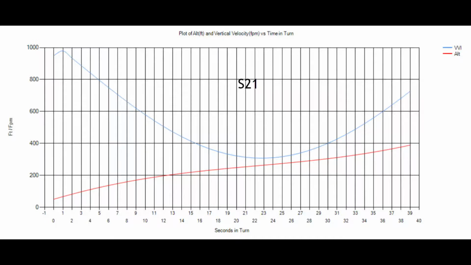What we're looking at now is the VVI plot for S21, which was the accident profile. As you can see, we don't get that steady climb in altitude, and we see that the VVI steadily decreases and then bottoms out and then slowly increases. And this is where we're starting to see the effects of this kinetic energy deficit, where it's got to start trading that climb speed for putting energy into the aircraft.